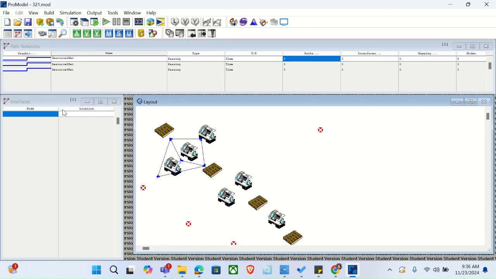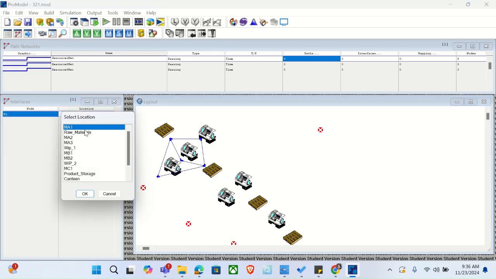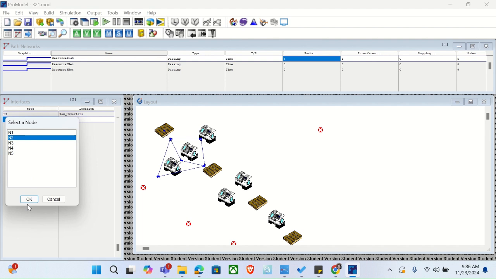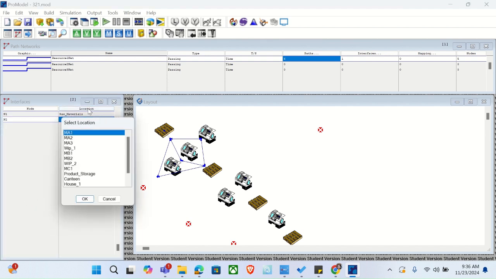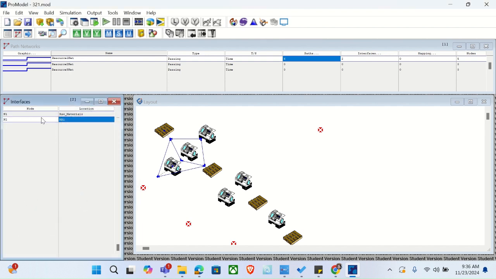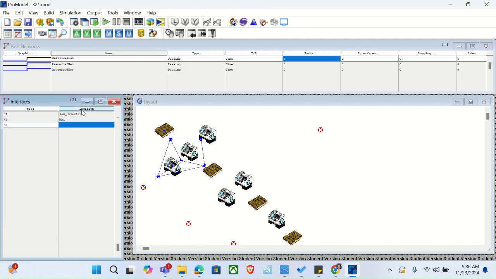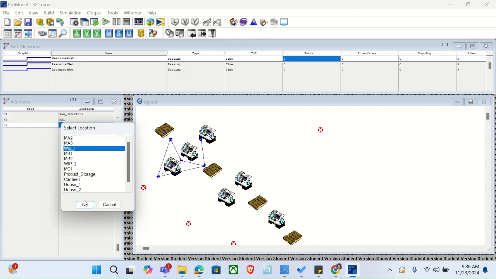Now we'll go to the interface. Like I said, node 1 will connect the raw materials, which is why there are broken lines connecting to the raw materials. Node 2 will connect to machine 1, and node 3 connects to work in progress 1.